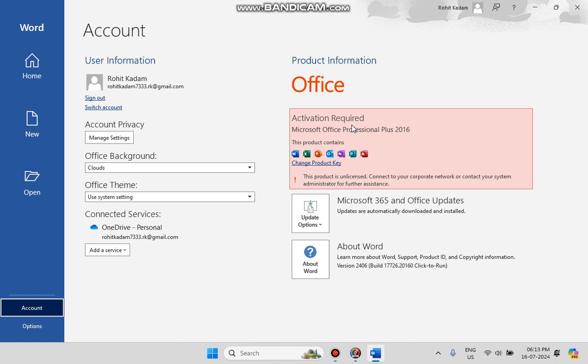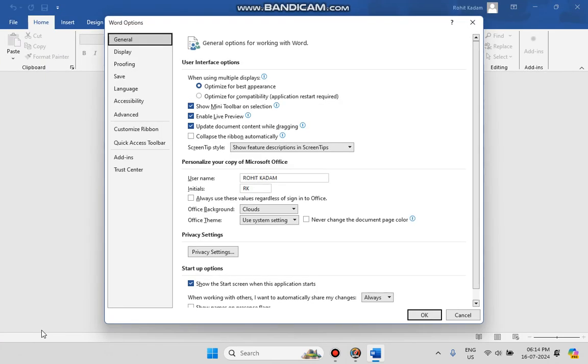Okay, after that you can see over here which version I am using. See, Microsoft Office Professional Plus 2016. You can see which version you are using. This is the data about who is the account holder and everything. Okay, now over here is the Options. This is all about options. Let me show a small demo about the option.